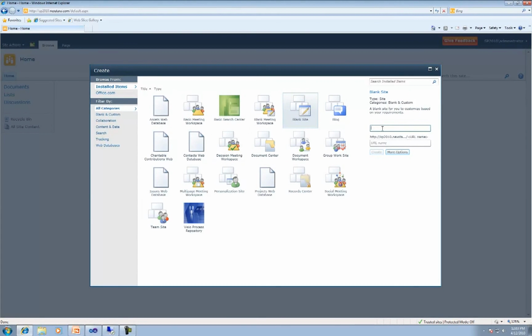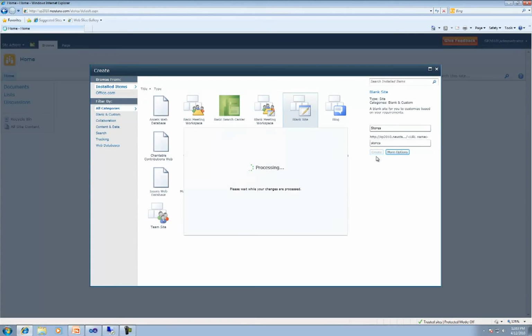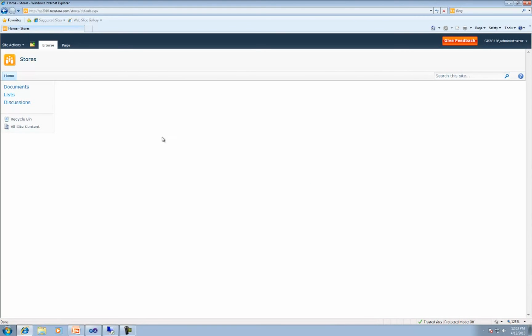Put the title in, it will be Stores, and then the URL name, which will be Stores also. And go ahead and hit Create. Okay. Now you'll notice this doesn't seem like much has changed except for this Stores. So what we're going to do is we're going to go ahead and navigate up to the very root, to the home, and you'll notice now that we have a new link here.